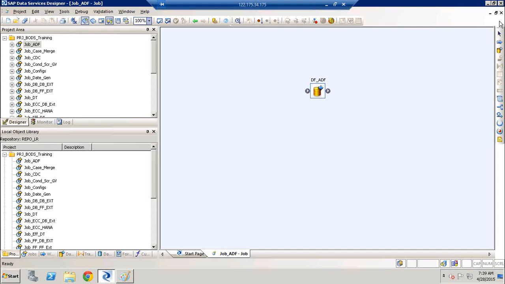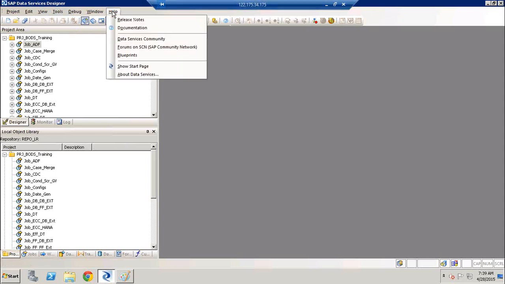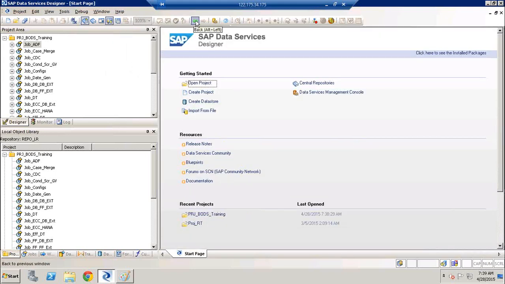We'll look in more detail at these as we proceed, and this is our menu bar, which has new for creating a new project, open an existing project, save all, cut, copy and paste, print, close all the windows. So this will close all the active windows. And then you have local repository, central repository, variables, project area, output. And if you want to open the start page, you can go to help and click on show start page.